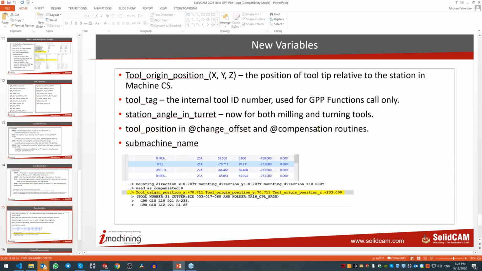Again, we are talking about new variables, so we try not to add too many variables to the trace, or we add functions, or we just try to avoid it. Do not make it too big; we added only a small number of vars. So tool origin position is three variables, x, y, and z, where you can get the position of the tooltip relative to the station in the machine coordinate system.